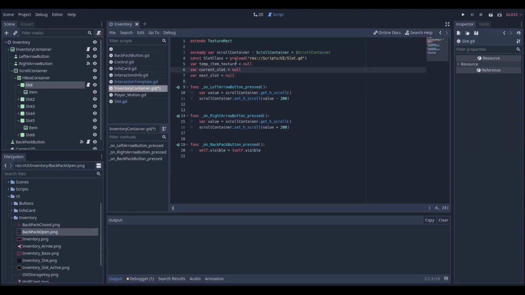So I've created some variables here. The first one is the slot class. I preloaded the script so I can iterate through all of my slots in the following code. Another one is the temp item texture. This variable indicates which item is currently being manipulated. I have a variable for a current slot and a variable for a next slot, and this will help me identify in which slot I am right now and in which slot I was before.